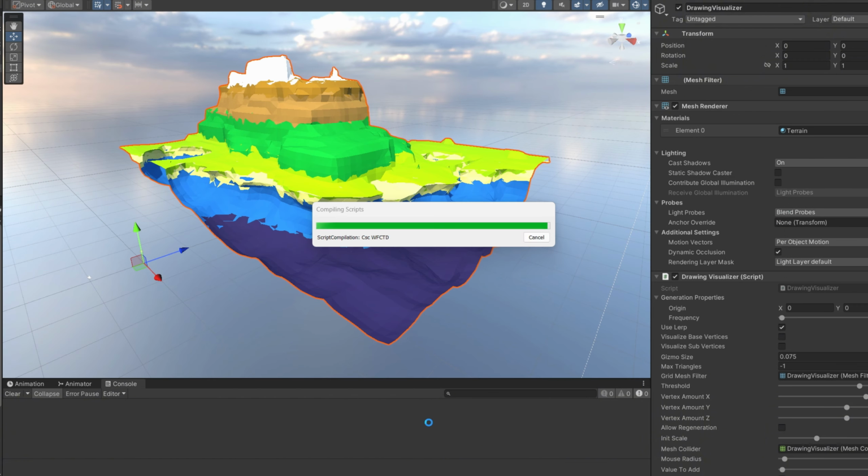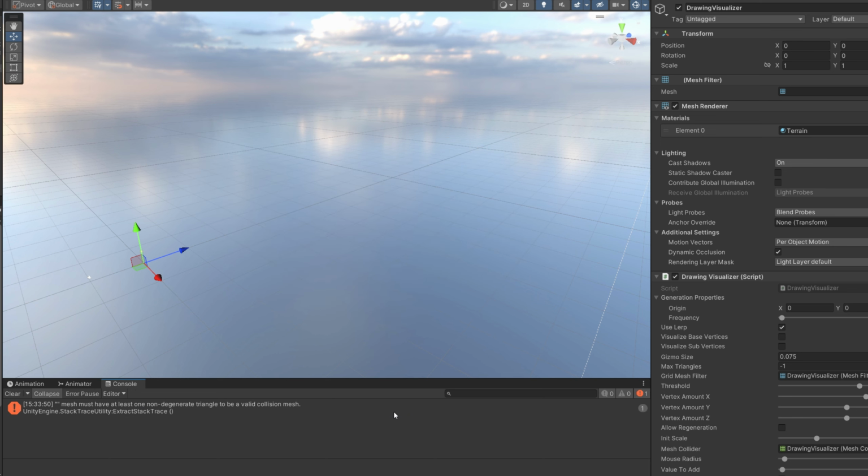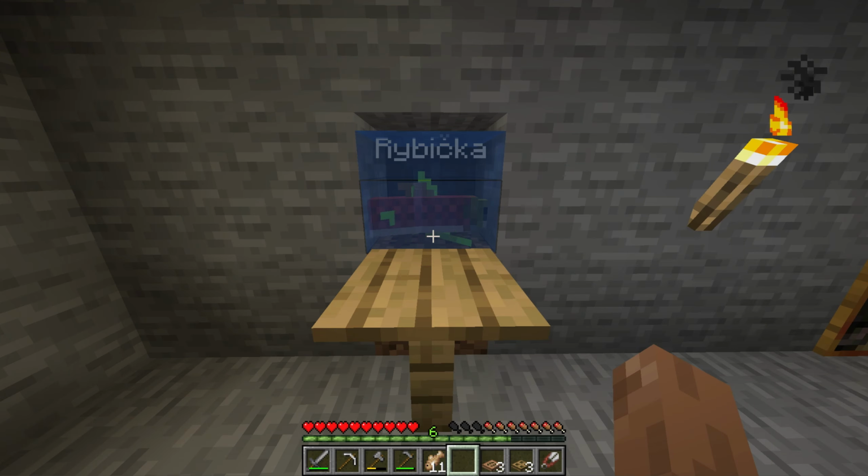Of course, I still wasn't happy with the performance, so I tried to tweak it a little bit, and then, well, it just disappeared. And that was the last straw for the day because I was just getting so tired of all of these problems. And so I booted up Minecraft and started playing with fish.